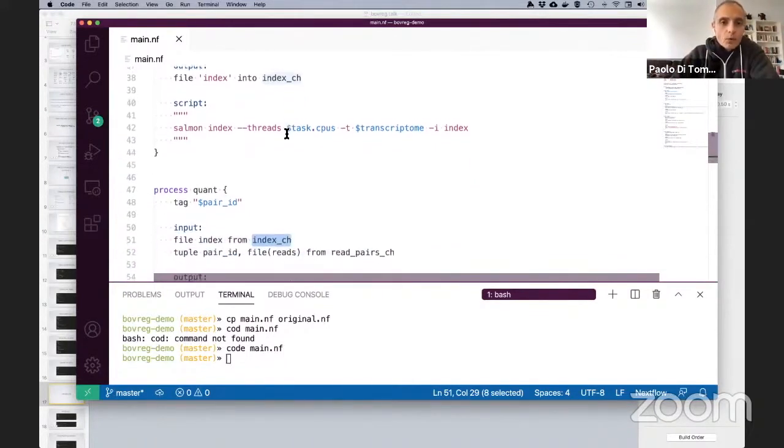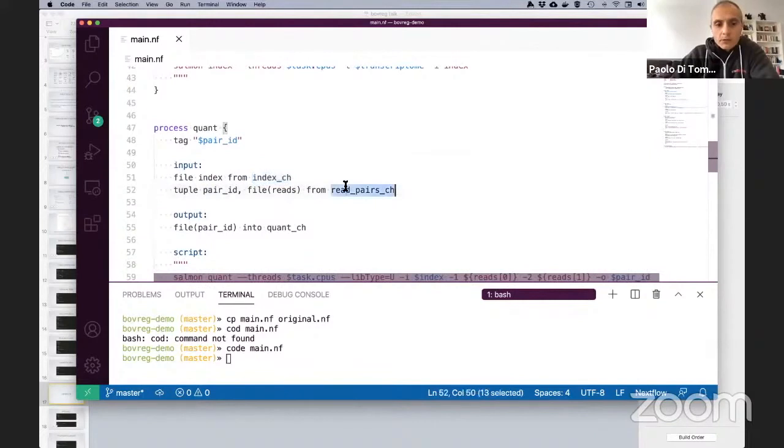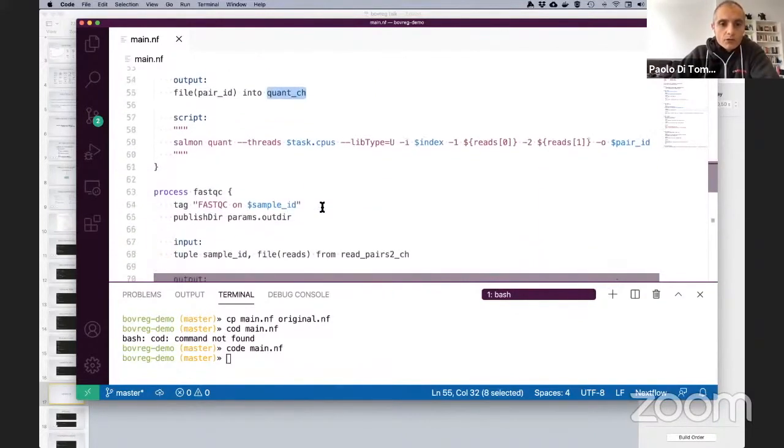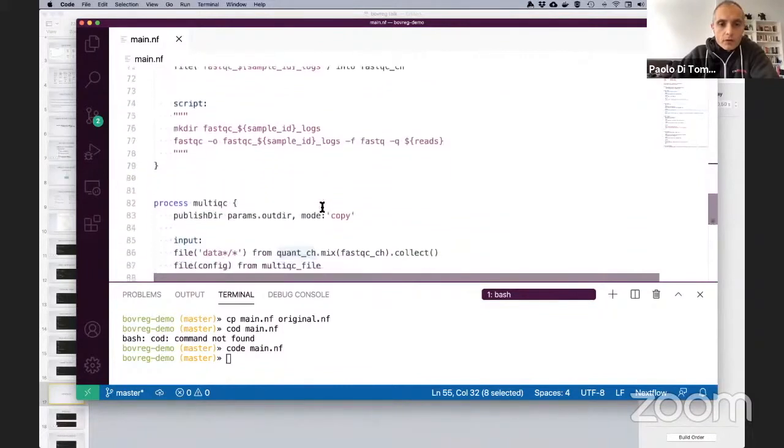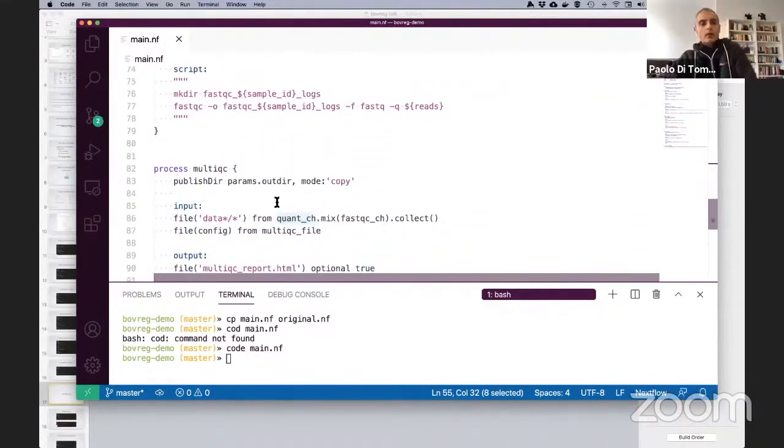As long as the pipeline is like this, it's not a big problem. I can easily see that, for example, the output of the quantification task goes into the following task that is MultiQC. But like I was telling you before, when it's much bigger, it becomes more complicated.